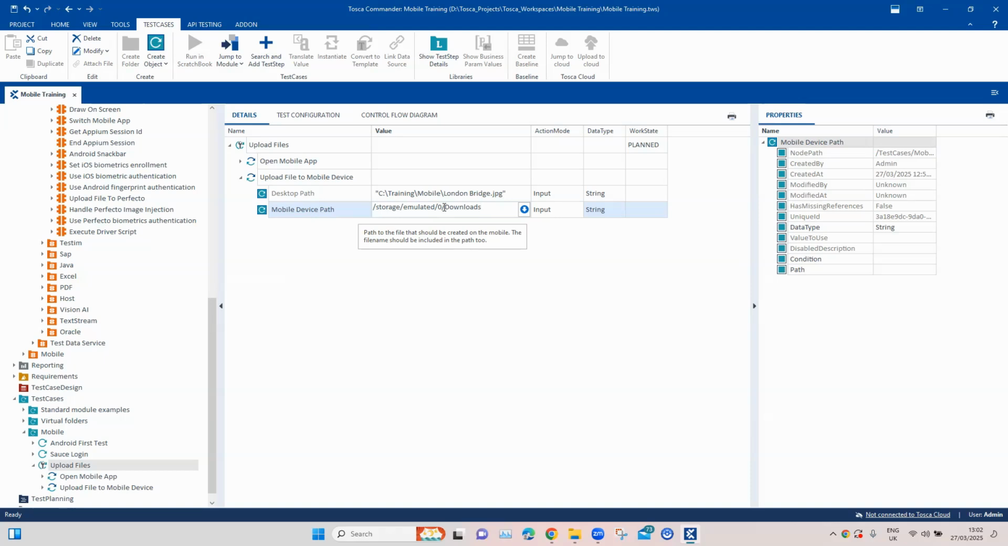Okay, and you need to provide the file path as well, which you are trying to upload. So I will just type the same path which we have given above, londonbridge.jpg. So this is the whole path. Now, there are different ways of finding this path if you don't know it. So let's look at how I was able to find this.